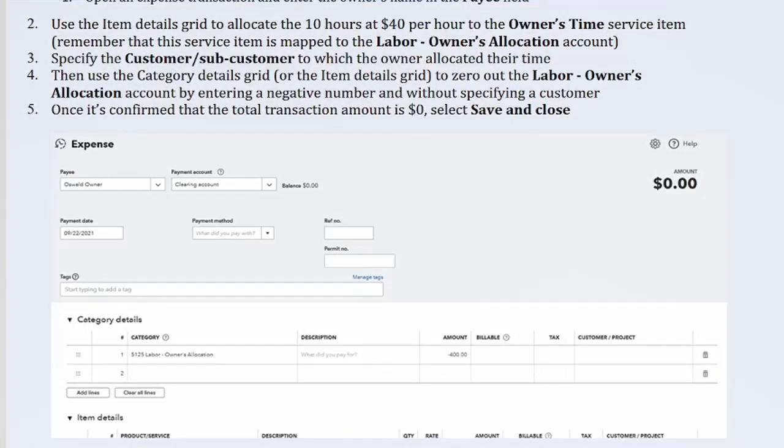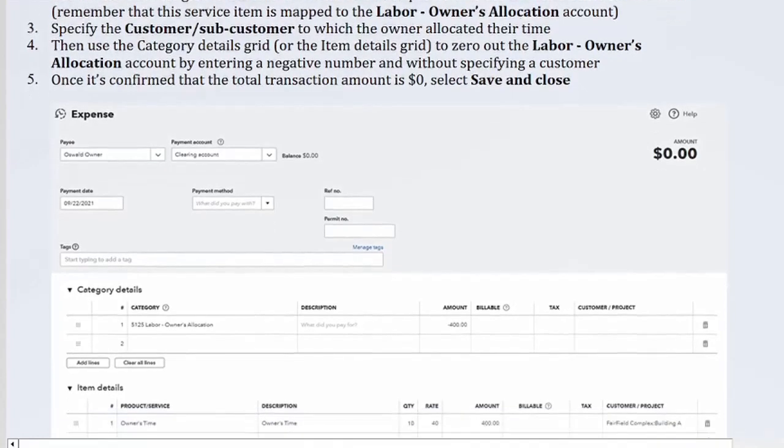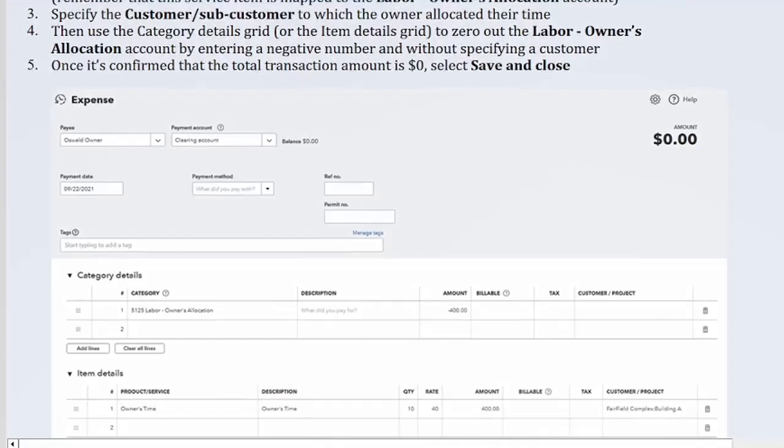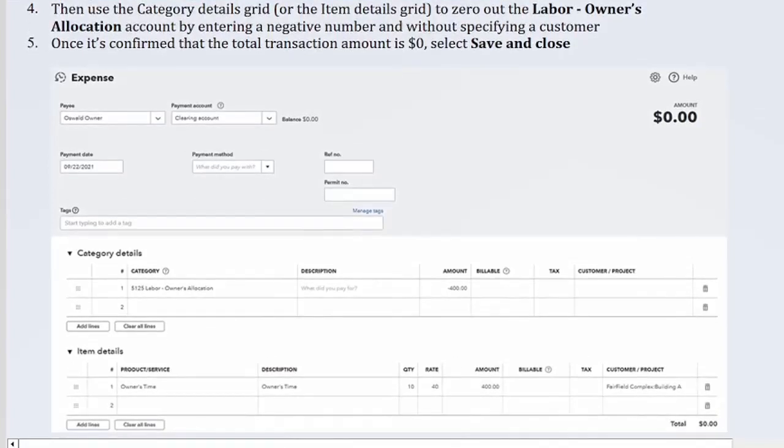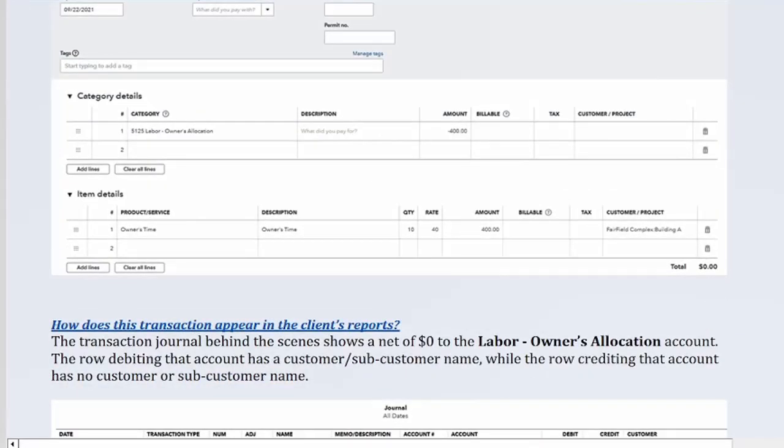4. Then use the category details grid, or the item details grid, to zero out the labor owner's allocation account by entering a negative number, and without specifying a customer. 5. Once it's confirmed that the total transaction amount is $0, select Save and Close.